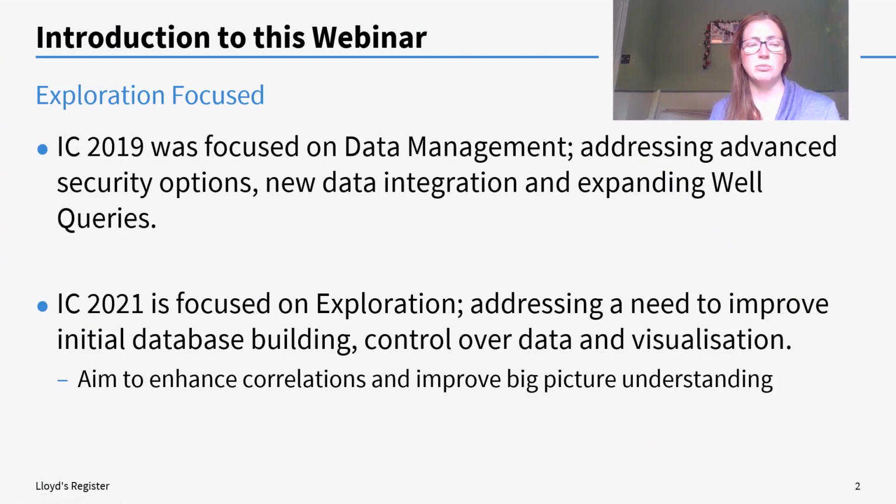So there's been a lot of minor enhancements that have come together to allow us for this year to focus more on the exploration toolkits for 2021. Where IC 2019 was focused on the data management and the database security side of things, what IC 2021 is focusing on is the exploration, the correlations and visualization. So that's what we're focusing on for 2021, the exploration side of things.